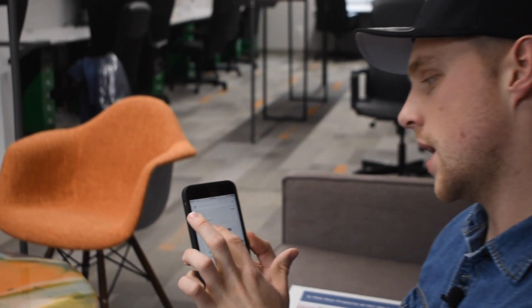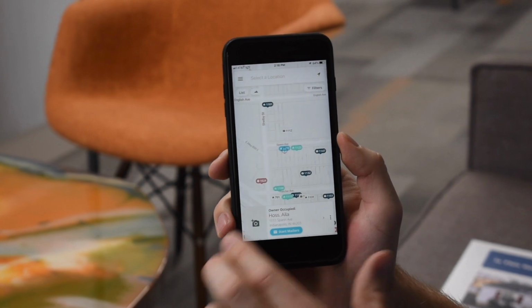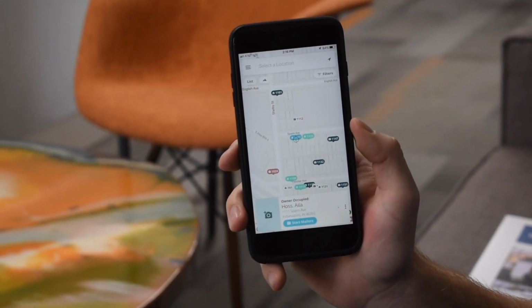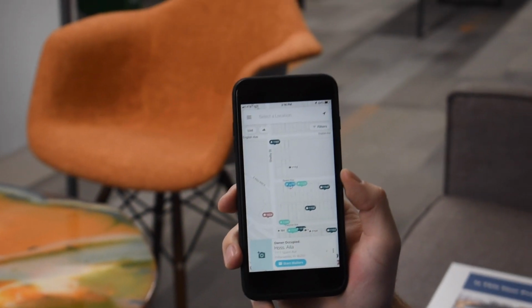Let's see if we can find another color here. Okay, so here's a white color, this white right there. When it's selected, it turns that cool blue color. This white means it's owner occupied, and that means the owner actually lives in the house. A lot of people will say, I'm not going to send any marketing to that person. They're not the stereotypical absentee owner landlord that we want to typically send marketing to.